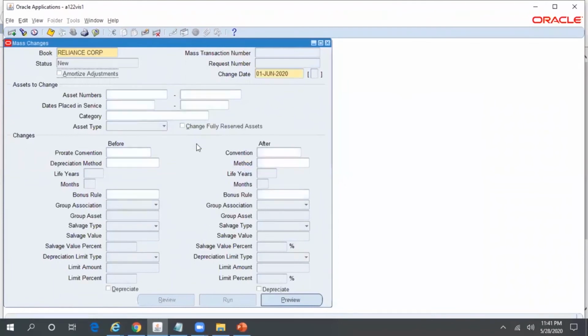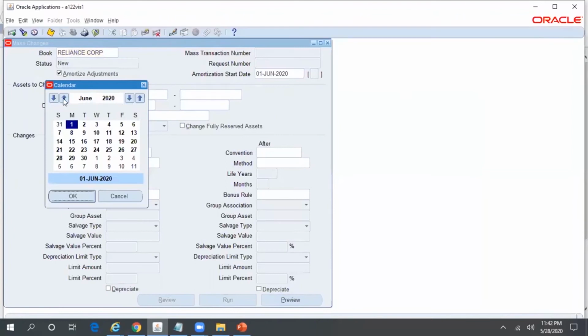Mass change again. Amortization. If you see here, when I check this checkbox, automatically this change date will be updated to amortization start date. From which date you want this amortization to take impact, you can specify maybe today's date or last month's date, or even the date placed in service. But generally, if you check this amortize checkbox, then it depends. You will not in general be selecting the date placed in service. So I'll just select previous month.